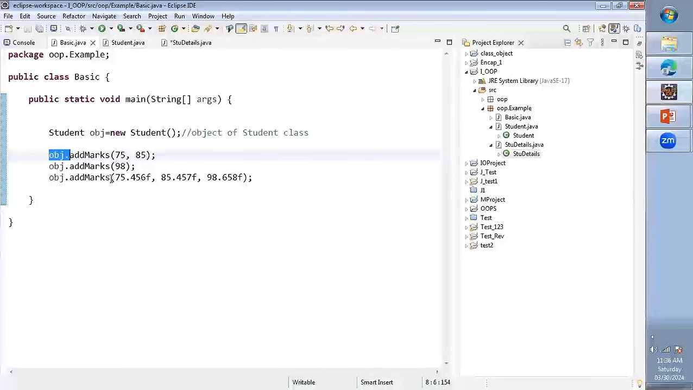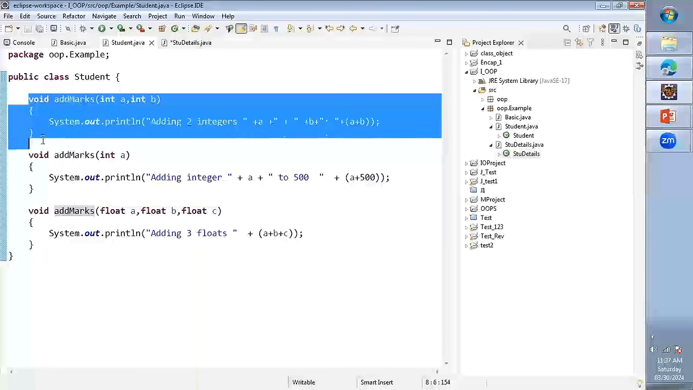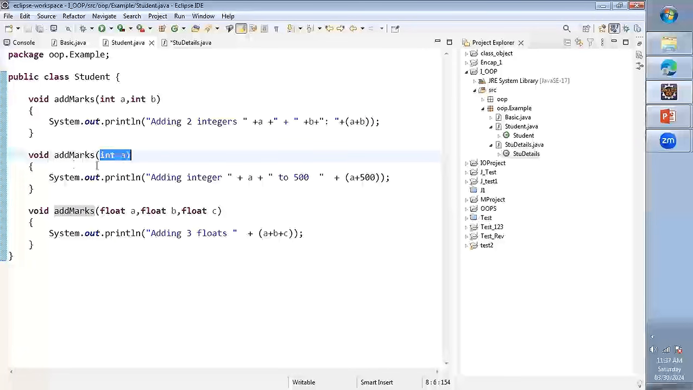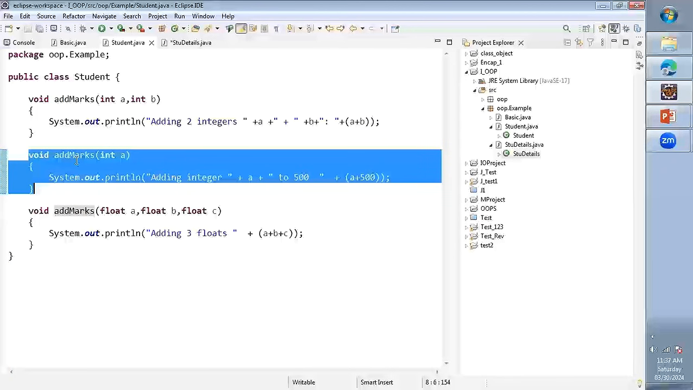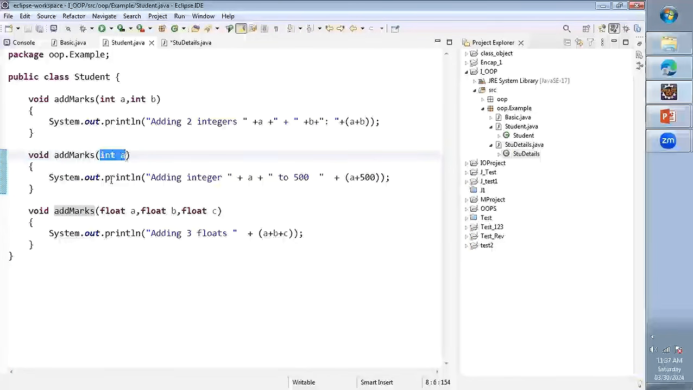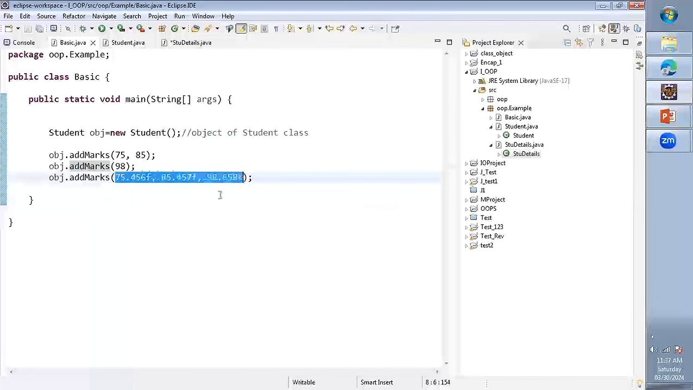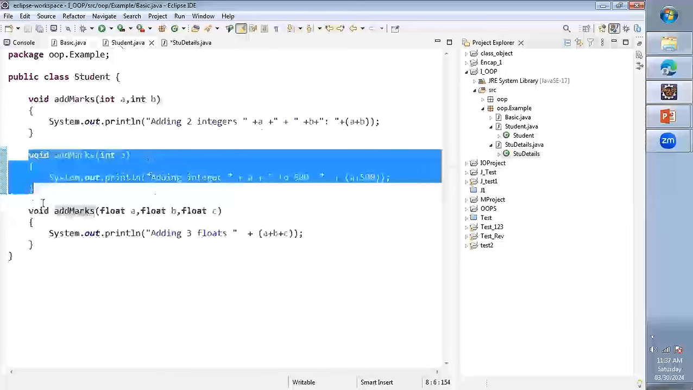Using the object, I am calling add marks, but add marks here for the first time I am passing two integer values, which will call the first method which contains two integers. Then second time add marks I am passing a single integer which will match the parameter and call the relevant or suitable function. So here there is only single integer parameter, so this method will be called second time. And third time I am passing three floating point numbers, so this will be calling the third function which has three float parameters.